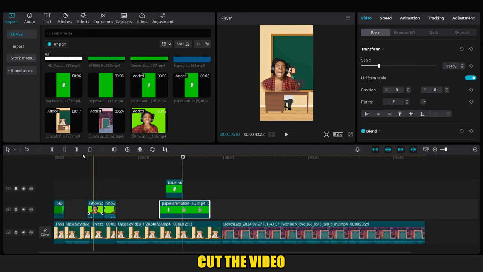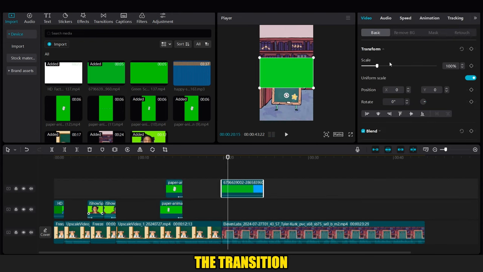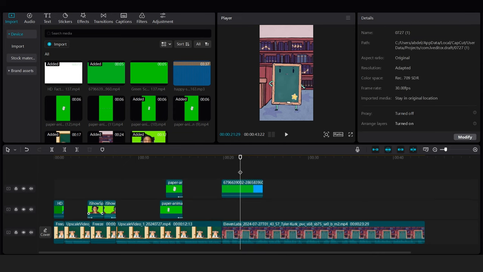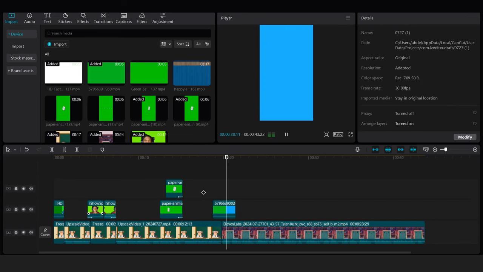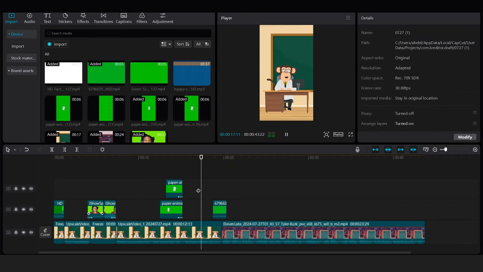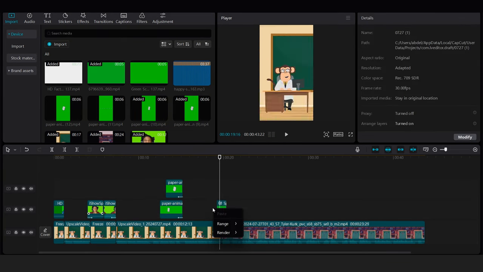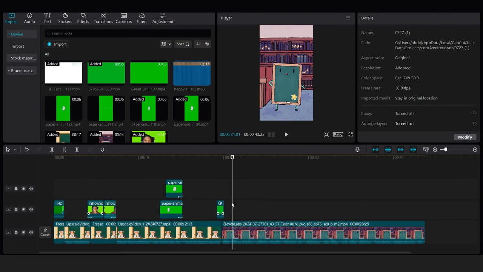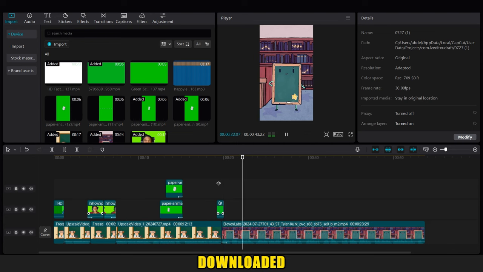Finally, cut the video animation and add a fade-out effect. First, add the transition video, cut it, and adjust its position as needed. Next, insert the animation downloaded from YouTube.